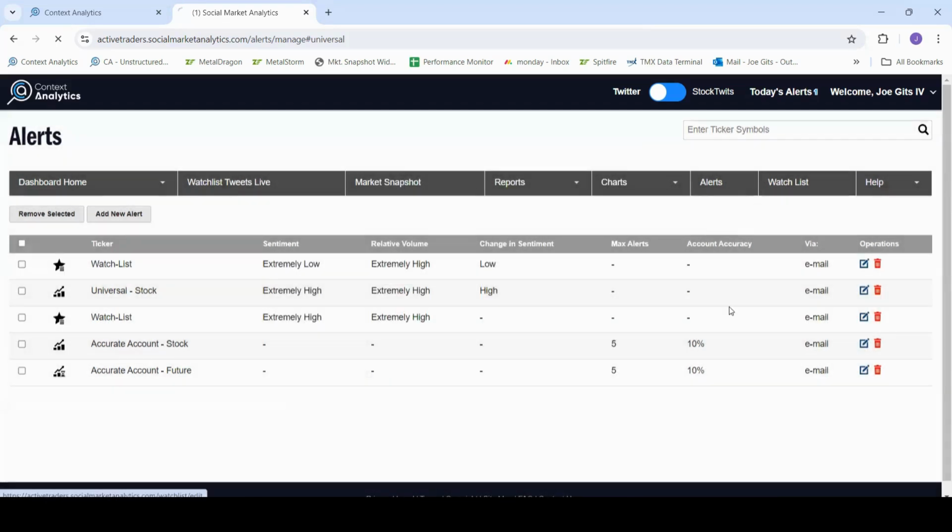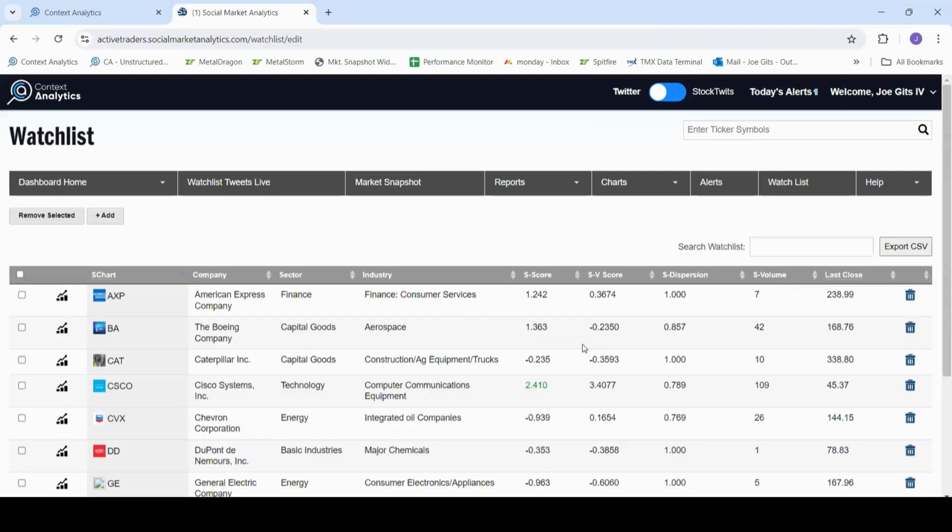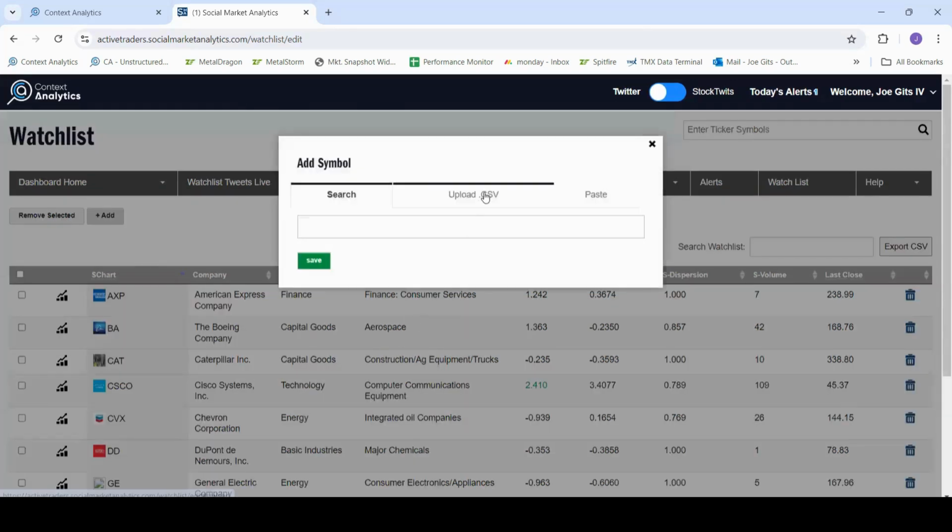Then your watch list. So you can load up securities. You can do that a couple of different ways. You can either add individual securities. You can import. So I'm going to click on add, and maybe I want to upload a CSV, or I want to paste a list of securities in there. So a lot of different ways that you can get securities into your watch list.